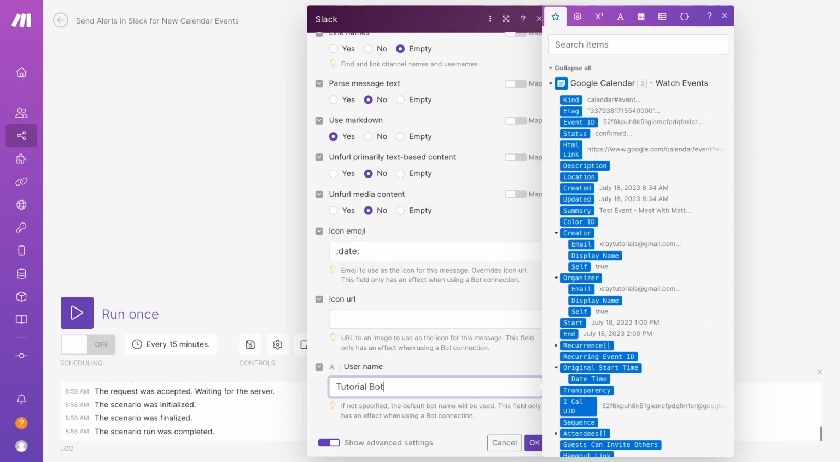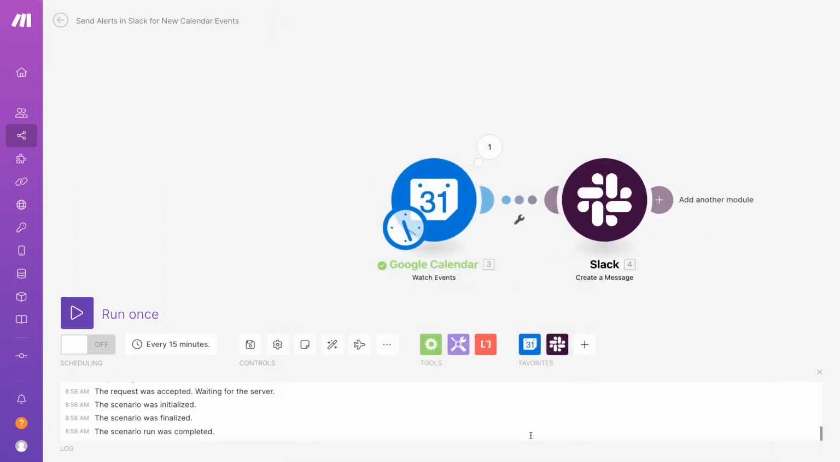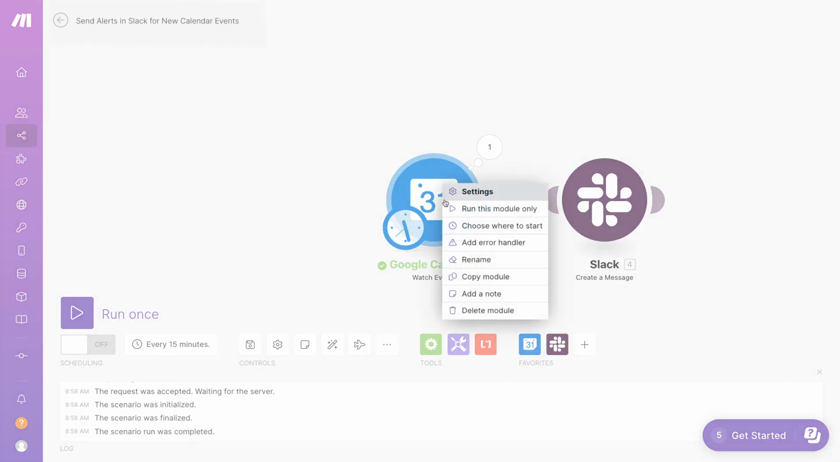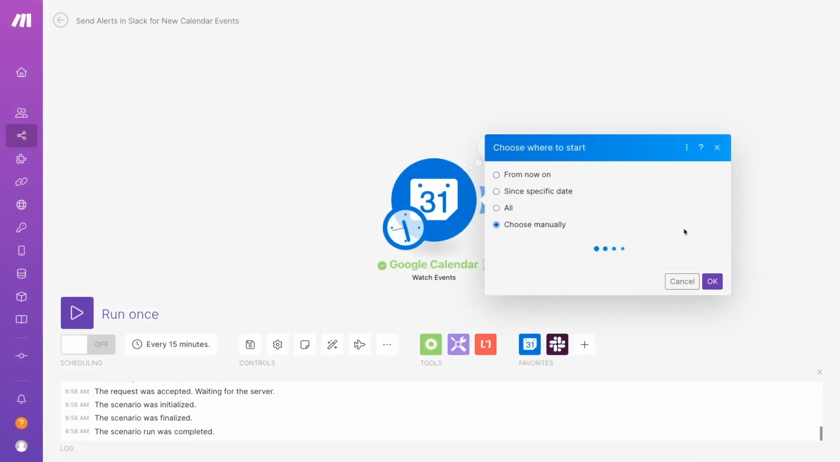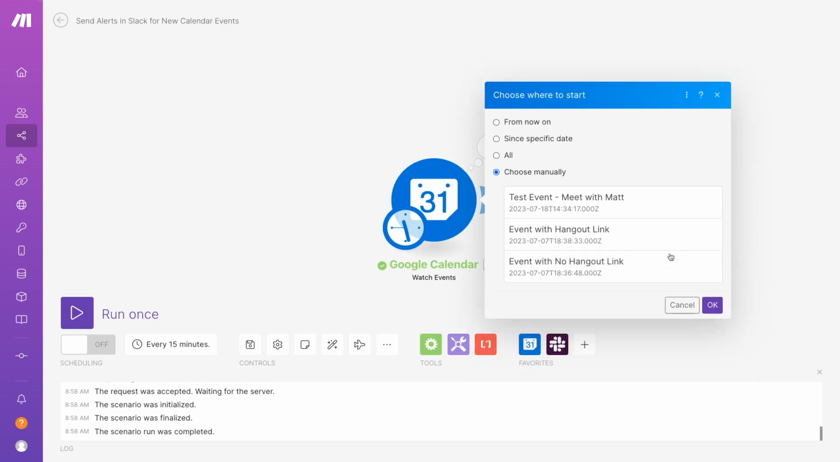Now that the action is fully configured, we can click on OK to close this window. To test a complete Make scenario, I'd recommend always choosing a manual starting point, just like we did when we tested the trigger alone. Right-click on your trigger module, select Choose Where to Start, then choose Manually. Pick the record you want to use, then click Run Once.